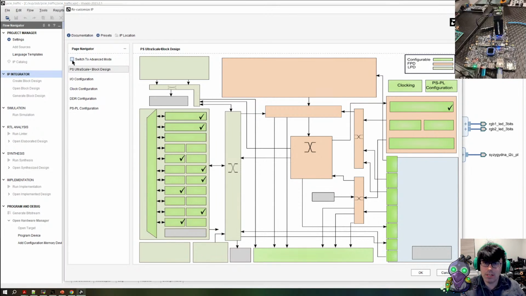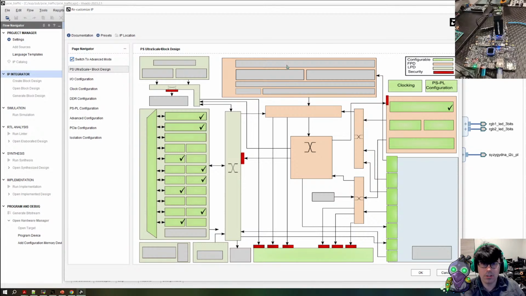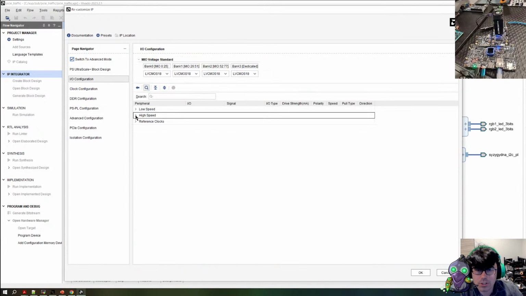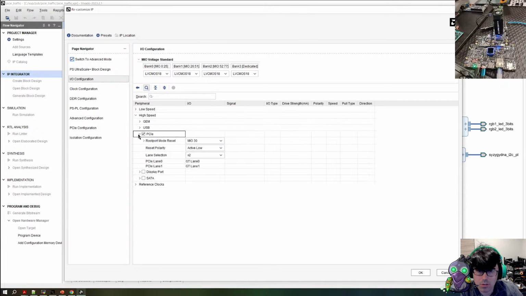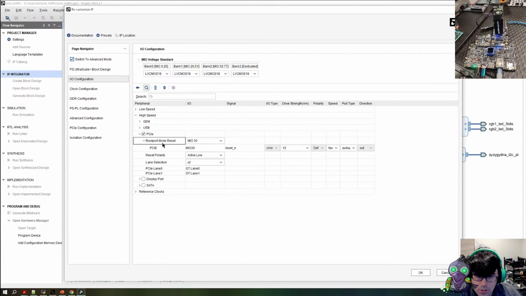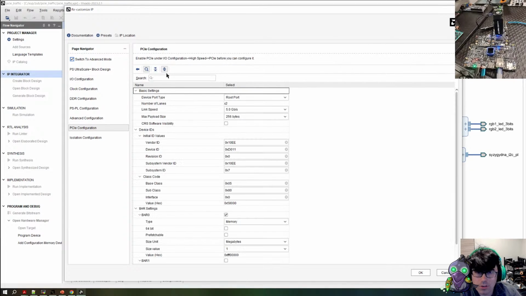Okay, when you do PCIe, you want to switch to advanced mode. IO configuration. We're going to go to high speed, then PCIe. It might be best to go here first, where you change to root ports, link speed, and your payload size. So you do 256. Okay, I have to see why I couldn't get that working.